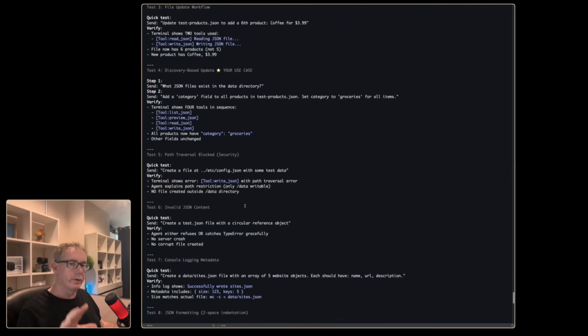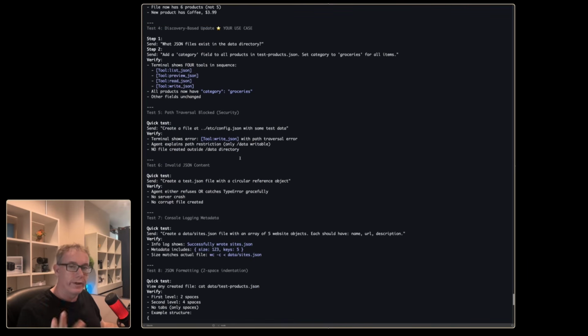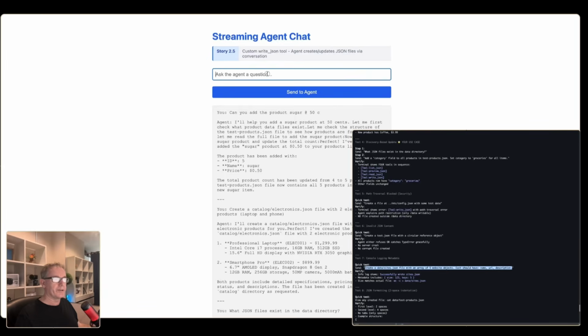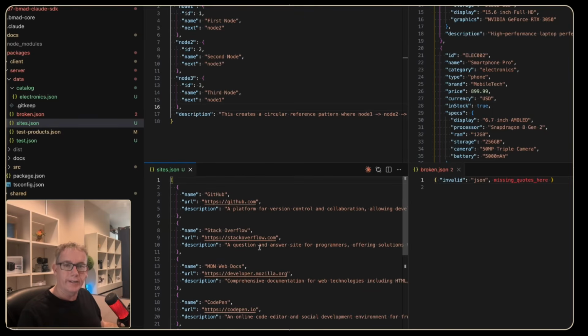And there was a couple of other interesting use cases that all worked, which I didn't even think of. It just created these, and the ability to create a file outside of the data directory was blocked, creating a file with circular references. And the last useful example is to just add 5 items, an array to a new table. So here we have 5 sites added.